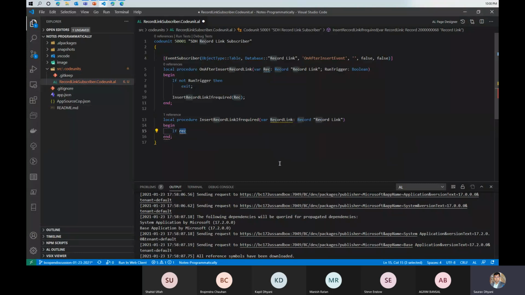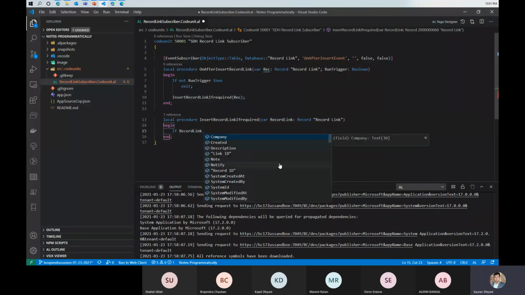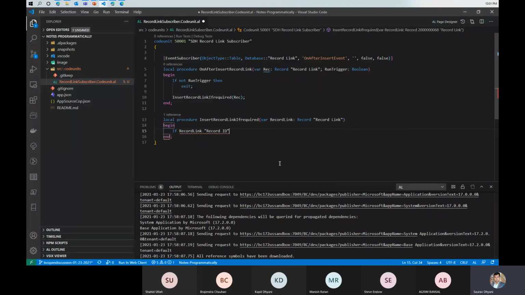If my record link, record ID. Now, a record ID is kind of a unique data type in Business Central, which stores the table number and the primary key of the record. So a record ID for a customer record will start from 18, which is the customer table number, and then will follow the customer number.